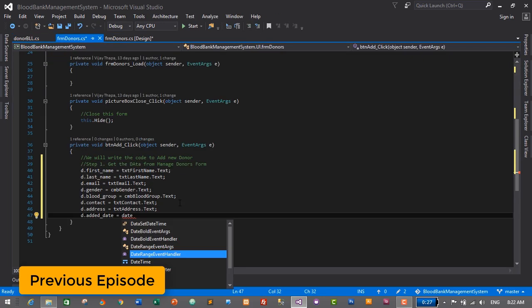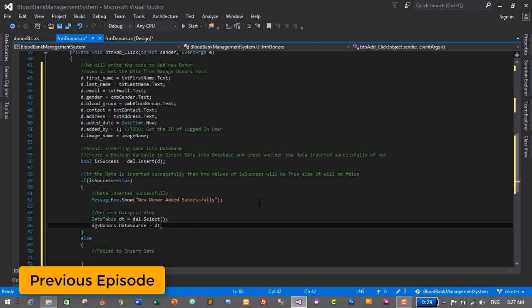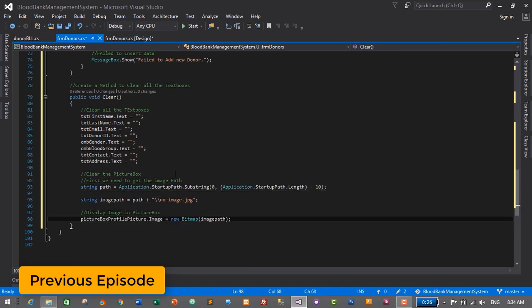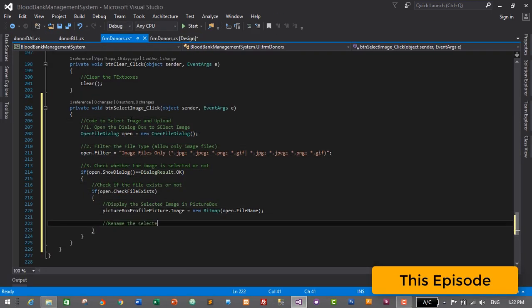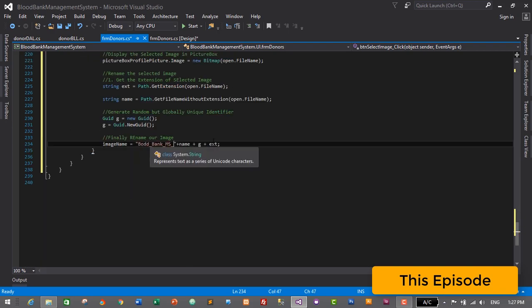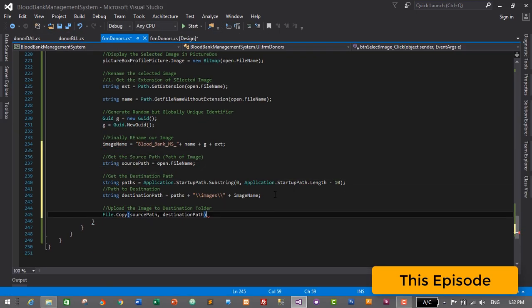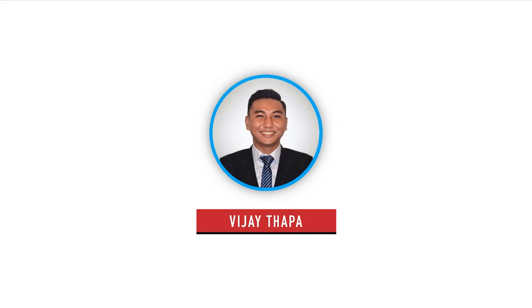In the previous episode, we have successfully added the functionality to add, update and delete donors in our donor module, and in this episode we will add a functionality to upload profile picture of donors for our blood bank management system. So without further ado, let's move to our tutorial.